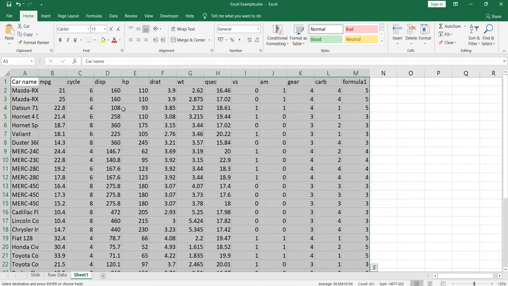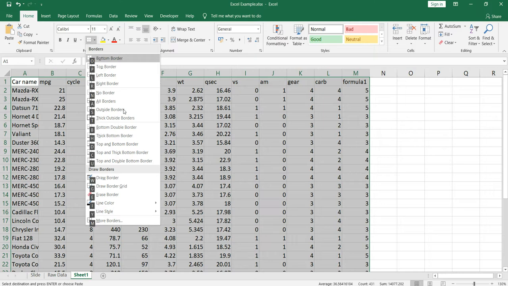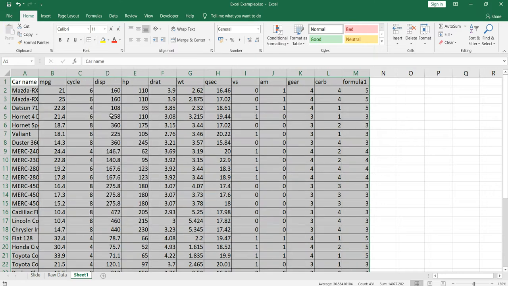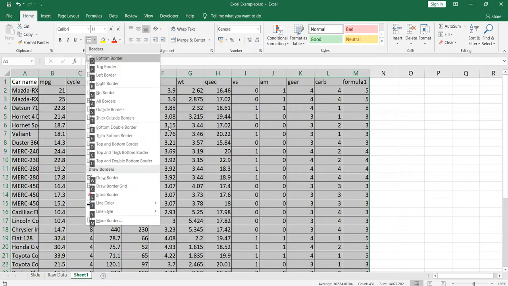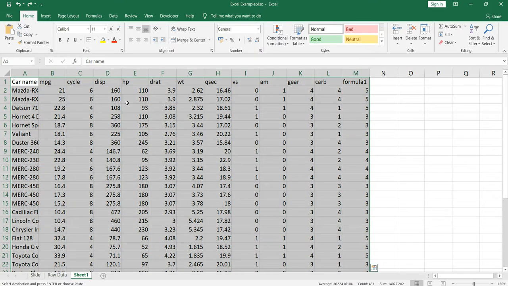Now, the shortcut for applying a border is Alt H, B and A. This means that all the cells will be enclosed in borders. So right now I have told you the shortcut, which is Alt H, B and A. This A means all borders, right? So I'll tell you another way of doing it. Let me undo it first.